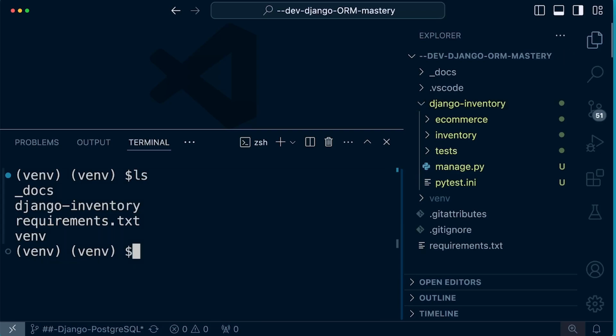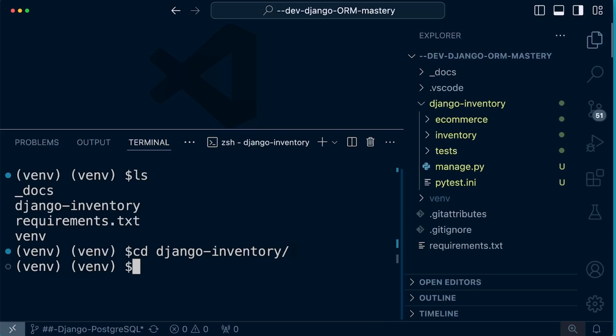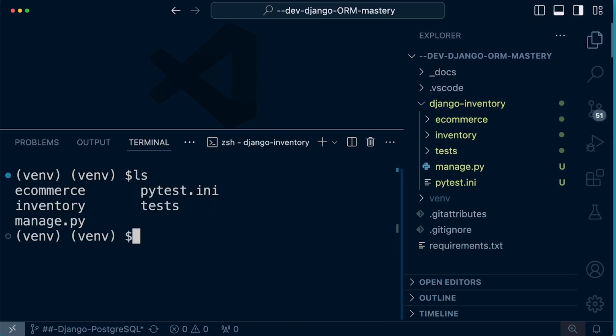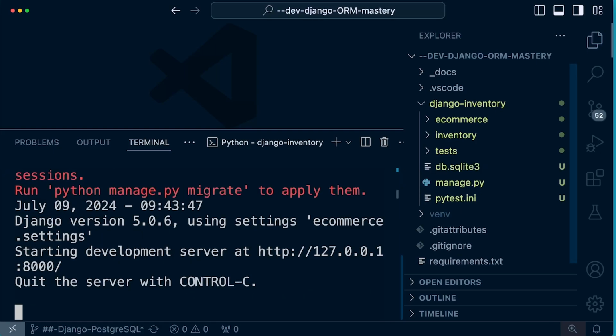So one way of working is to move into that folder. Change directory, cd, in the terminal here, and then I type in the first letters of the folder and press tab to finish that off, and I can move into that folder. So now when I type ls to list all of the files inside of that folder, you can see I'm working from the terminal inside the Django inventory folder. So from here I can run manage.py and run the server.